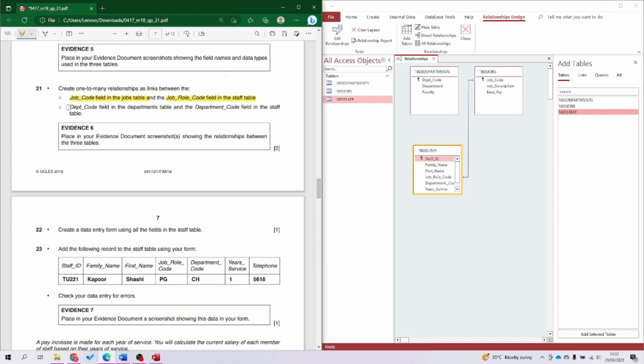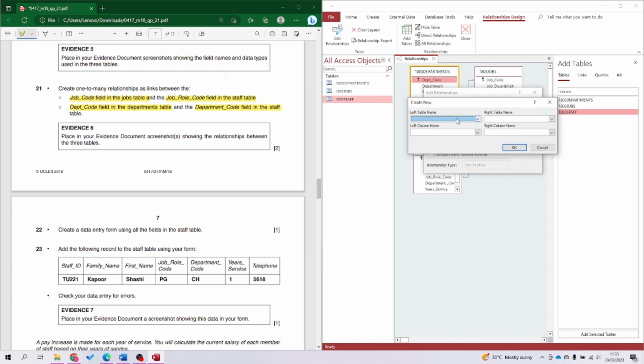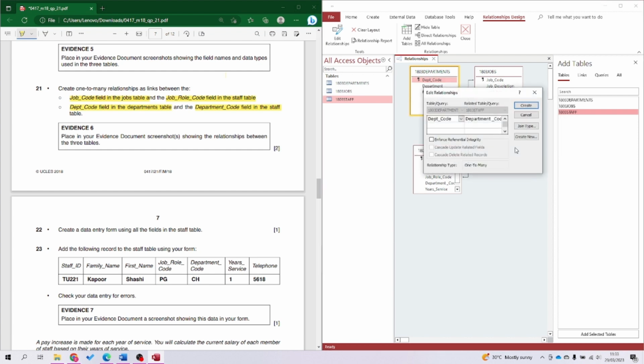And then next one. Department field in the department table and department code in the staff table. In the department table, we've got department code. Usually they link the primary key with one of the foreign keys. When it's not a primary key, we call it a foreign key when you link to a different table. Create a new one. Department table and department code, and then we have the staff table and department code. Press OK. Create a new one.